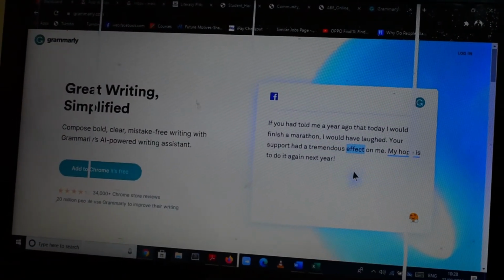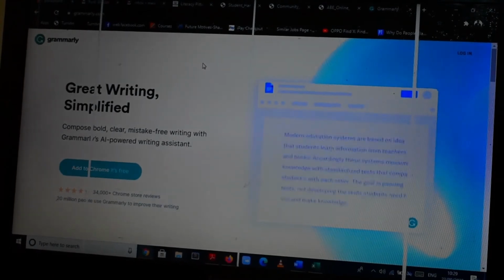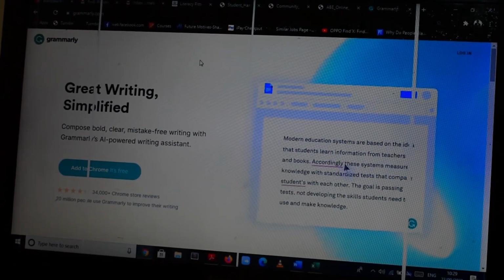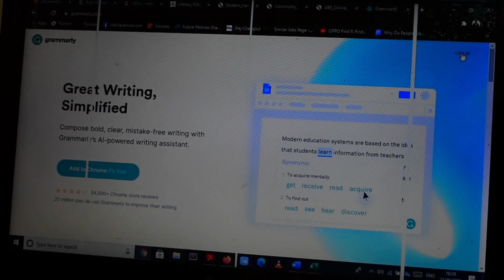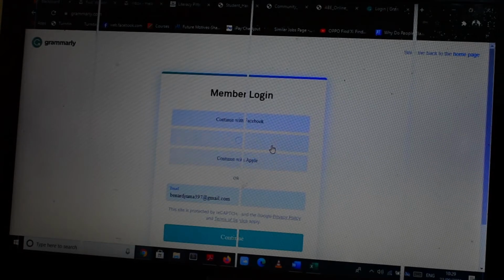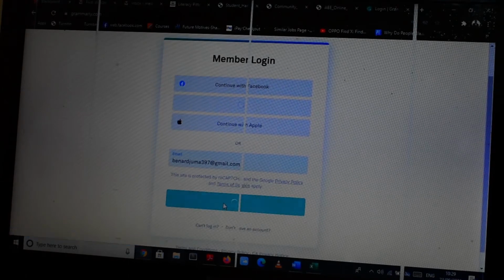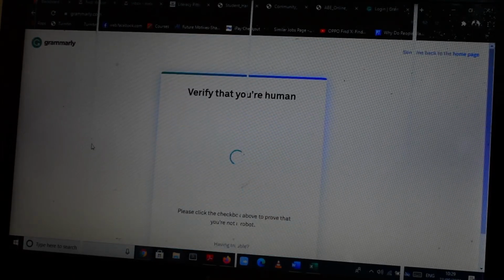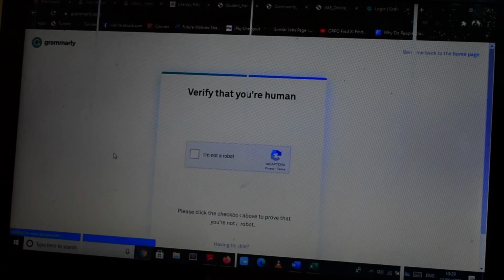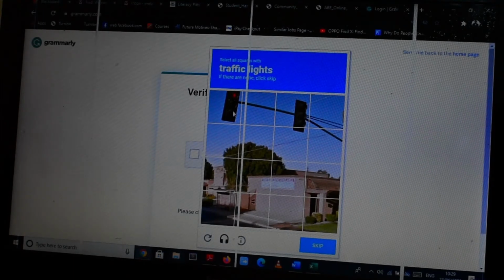The last thing I want us to go through is plagiarism and grammar checker. So plagiarism checks if you've copied something from the internet. Now you just come here and log in. This is the site. I was already logged in. Let me sign in. It looks like that now. Oh, we verify. Oh no, traffic lights.